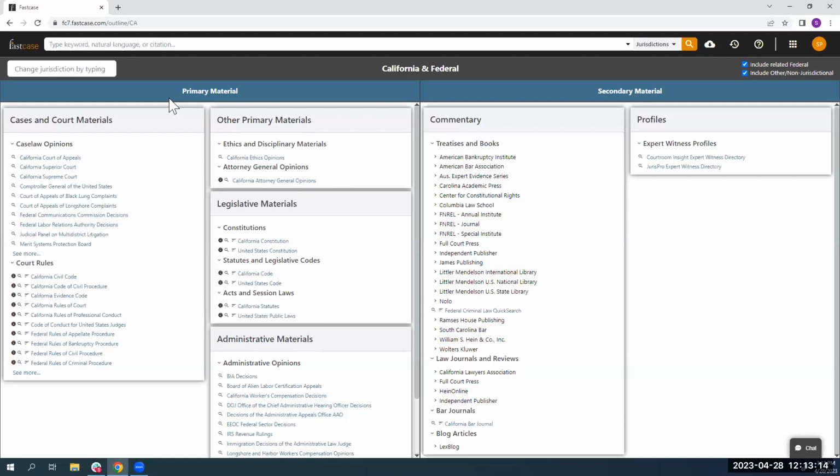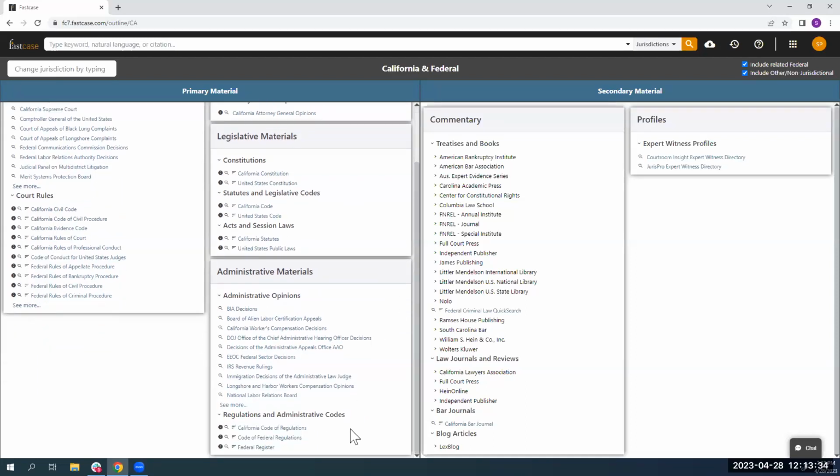Over on the left side of the screen, we have our primary materials. All of these are included in your bar benefits. You have access to case law, court rules, ethics and disciplinary materials, attorney general opinions, the Constitution, statutes, session laws, and administrative materials, including administrative opinions and regulations.